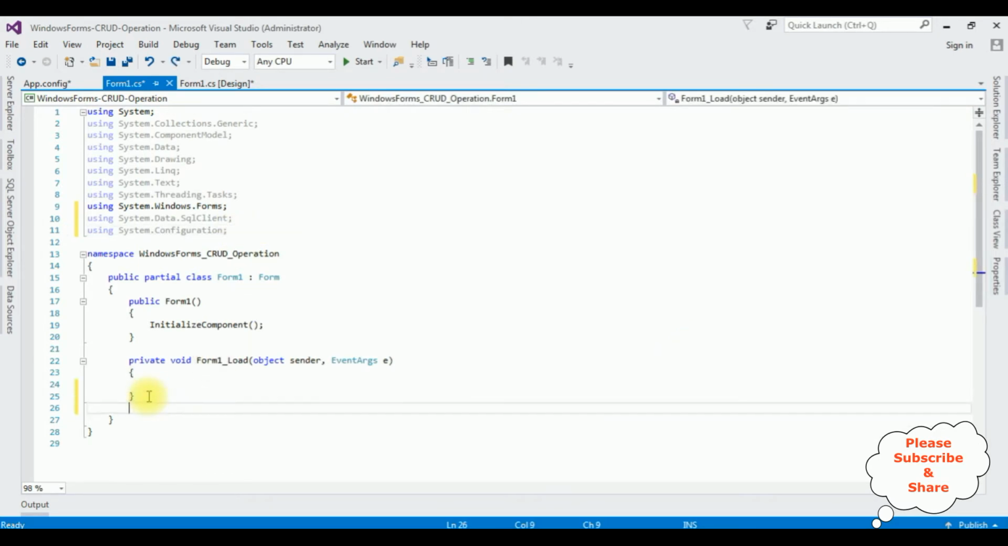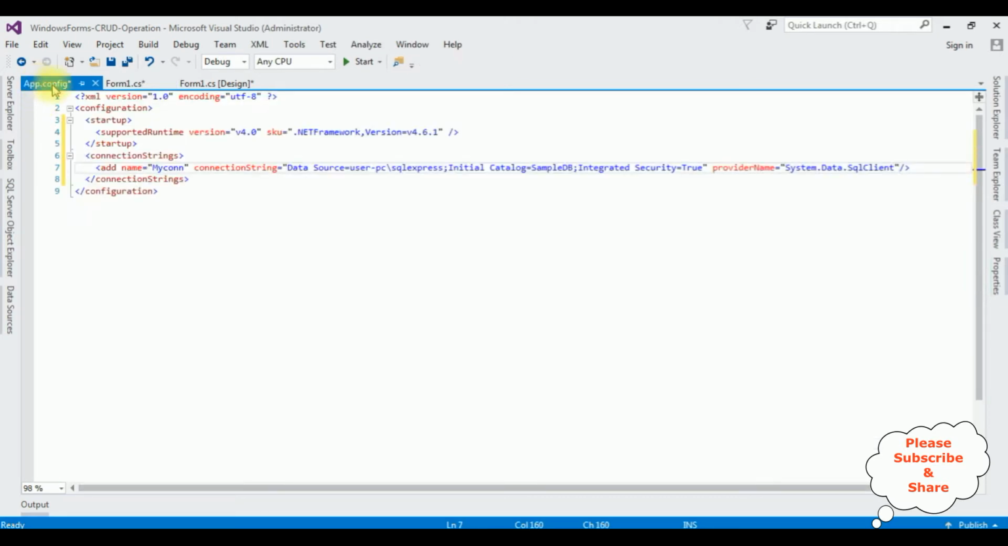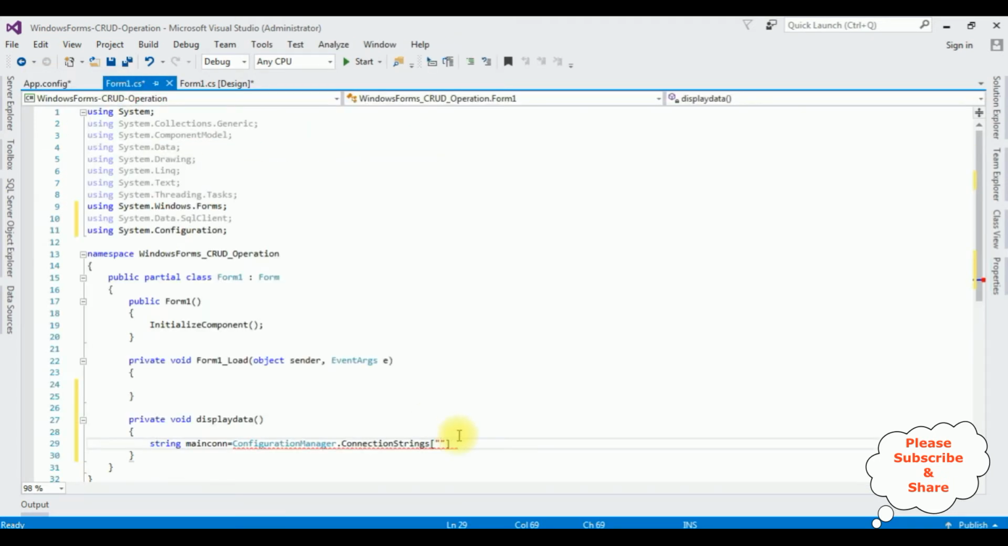After that, I'm creating a function, private void DisplayData. Now in this function, I'm adding the connection string properties. String mainCon equals ConfigurationManager.ConnectionStrings. Between double quotes, I'm adding the connection string name. Open app.config. The connection string name is mycon. Copy that one and paste here, dot ConnectionString.